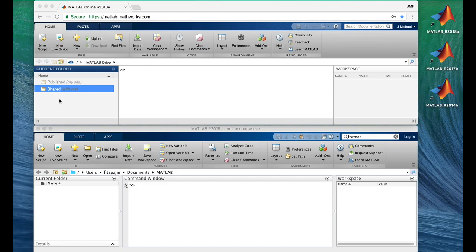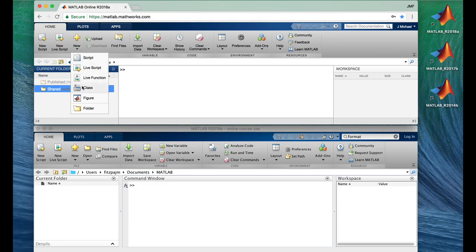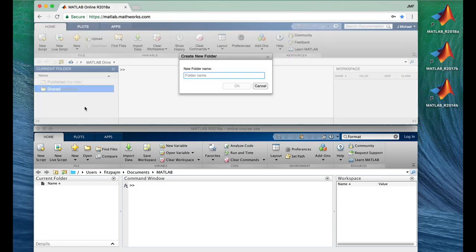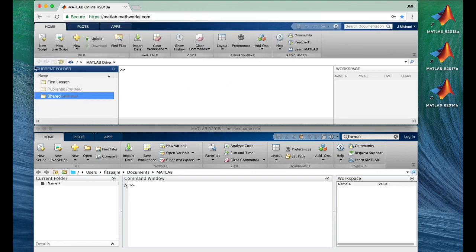Well, let's put some things in the current folder. The current folder, which is MATLAB Drive. Suppose I want to have a folder in there named First Lesson. Well, I come up here and click this big yellow plus sign and select Folder. This little window pops up, and I type the name and either left click OK or hit the return key. And there it is.